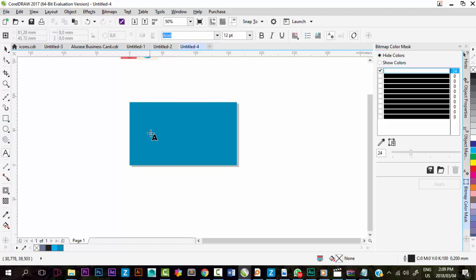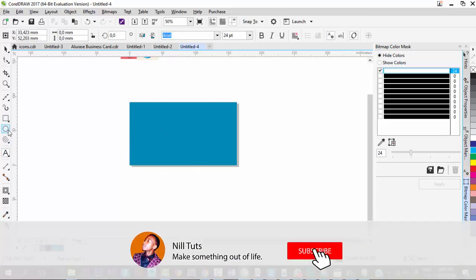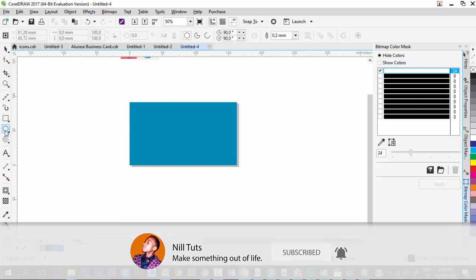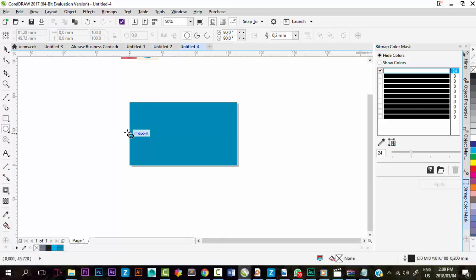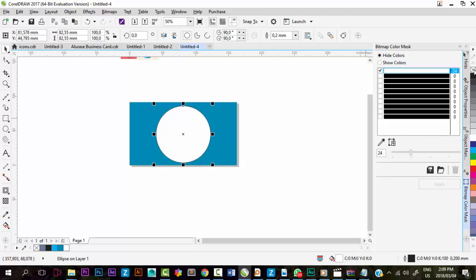So here I'm just gonna create a circle. I just clicked on the ellipse tool, hold down shift and control so that you make a perfect circle, just like that. Make the circle white, then right click on the X to remove the outline. So I'm just gonna resize this.